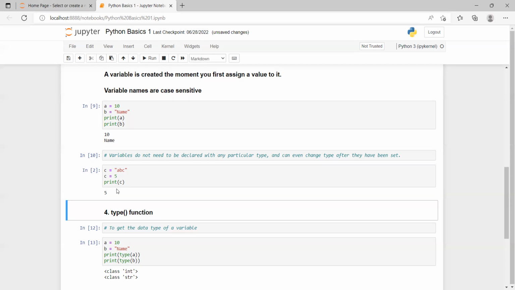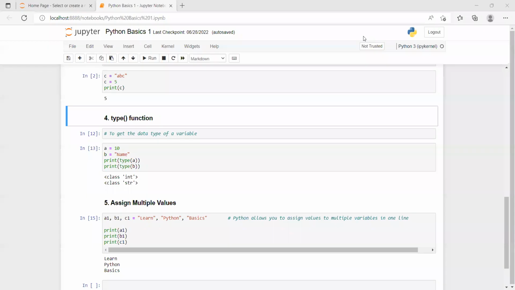Next we come to the type function. The type function is used to get the data type of a variable. Suppose you don't know what type of data is stored in a variable and need to know its type. For example, I have given a equals 10, meaning numeric data, and b equals name. So in a, I have given 10, that is numeric data, and in b, I have provided string data.